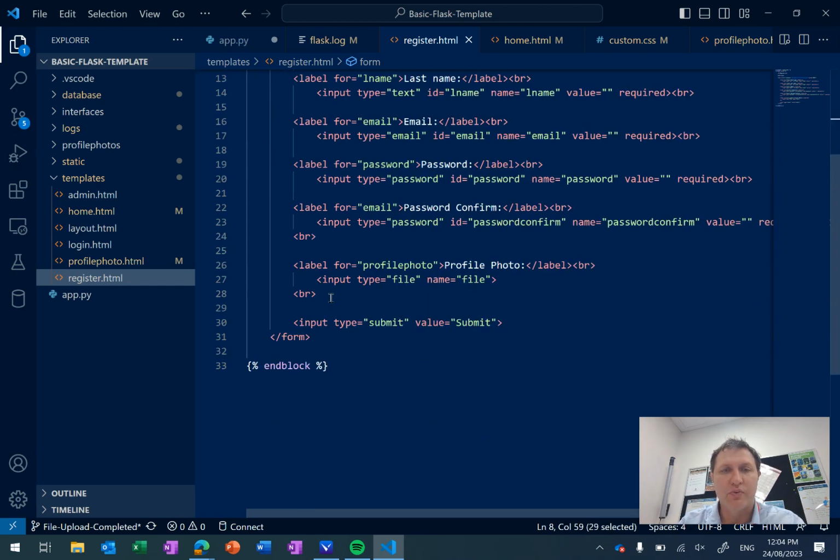And then inside the actual form itself, I've created a label called profile photo, and I've got an input type of file, and I've given it a name as well. The name is important because when we search for that file, we're going to be looking for that name. So I could have called that name profile photo if I wanted to. I've just got it as file for now, but if you have more than one upload area, you might like to have different names. But the important thing is it's an input type of file.